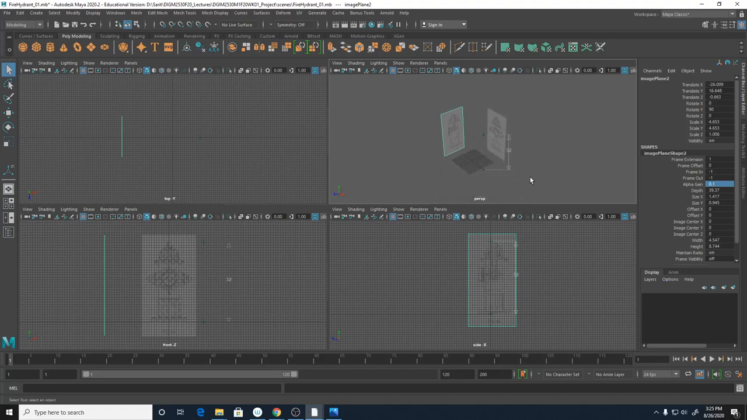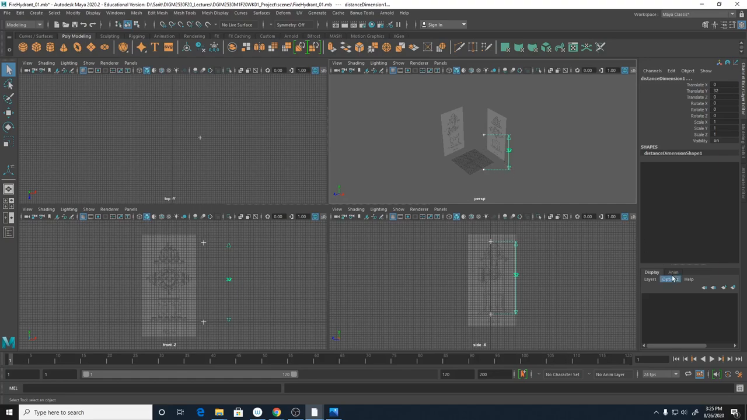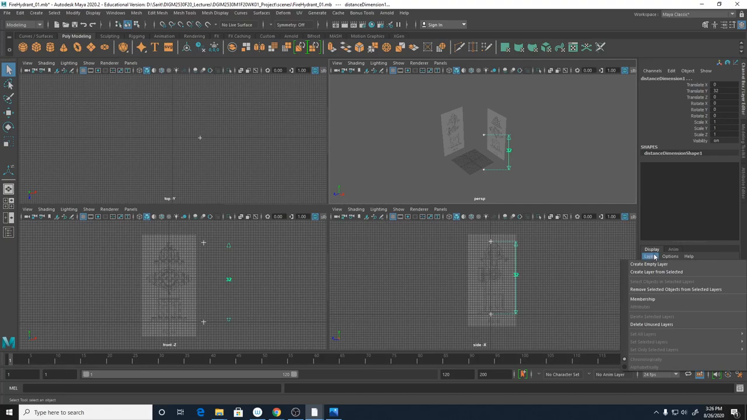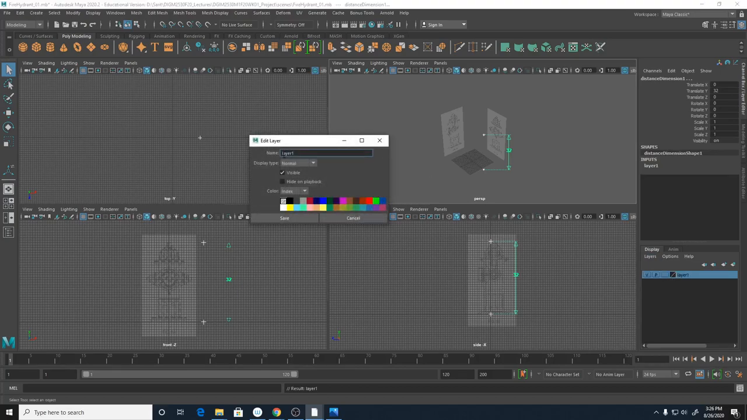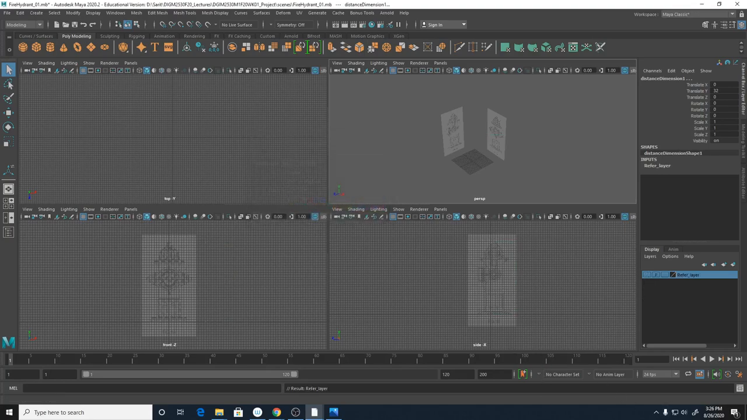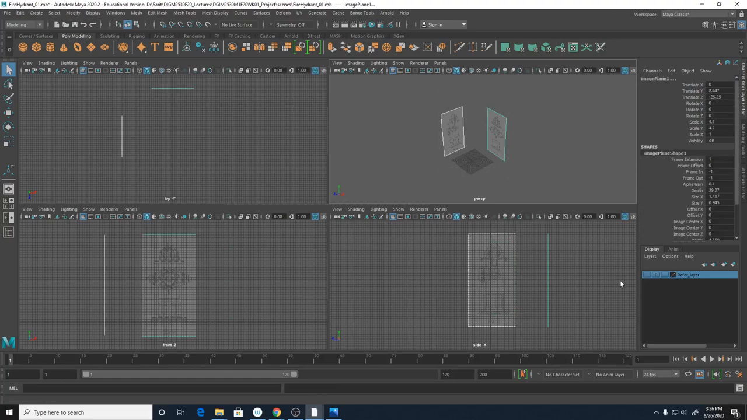Now, we're going to put all of these in one layer. So first, select the distance object and look under display on your channel box, layers, and choose create layer from selected. So that assigns the selection inside that layer right away. Once again, select the object and create layer from selected. And it's inside there. We can call it a reference layer. I'm going to put refer, a shorter name, quicker. And click save. Now, if I turn it off, can you see it's hidden, that selection? Okay. We can do the same with this image plane, add it into that layer.